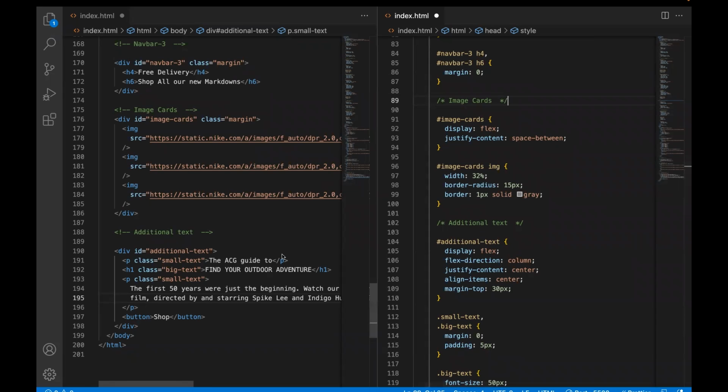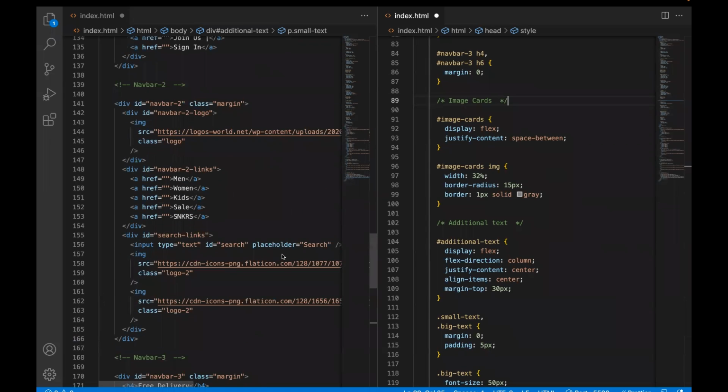Navbar HTML part, there is nothing in the Navbar HTML part. Should we proceed now?